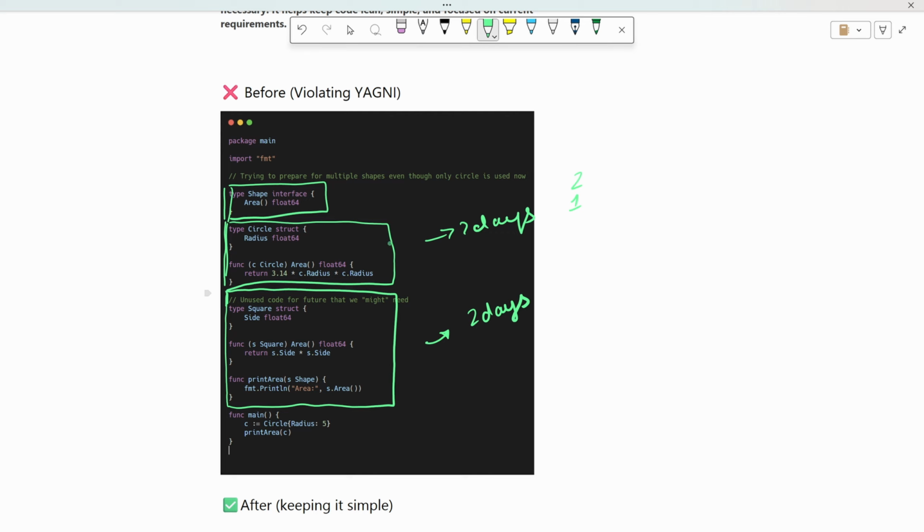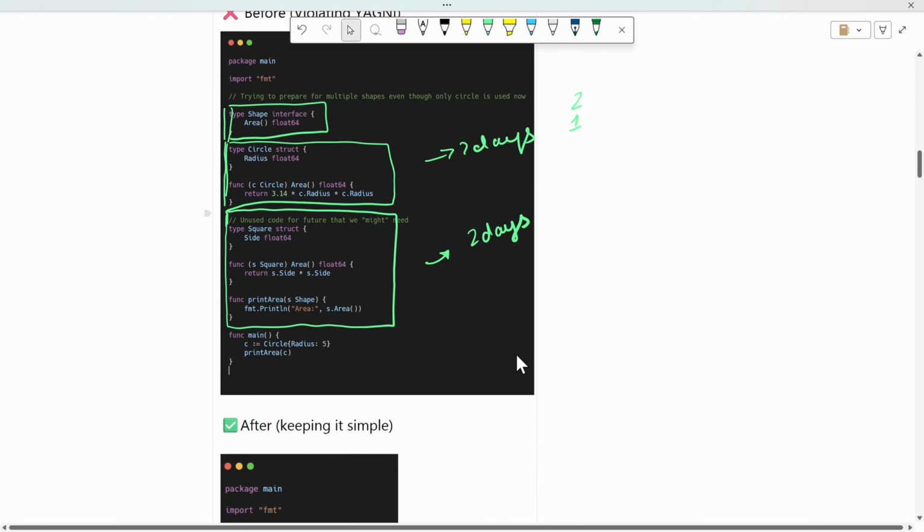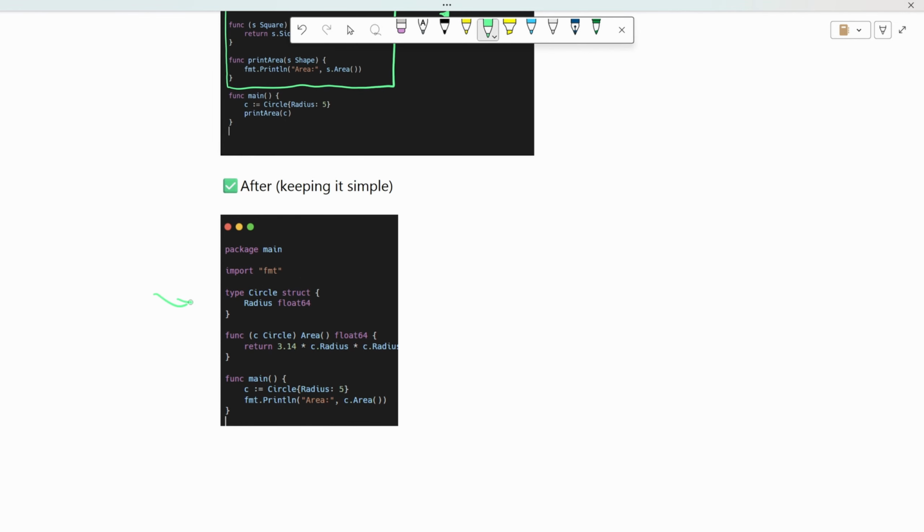We should keep it simple, keep a good code, and deliver. So if we apply YAGNI, keep it simple, this code would look like this. We wanted the area of a circle, we implemented the area of a circle.